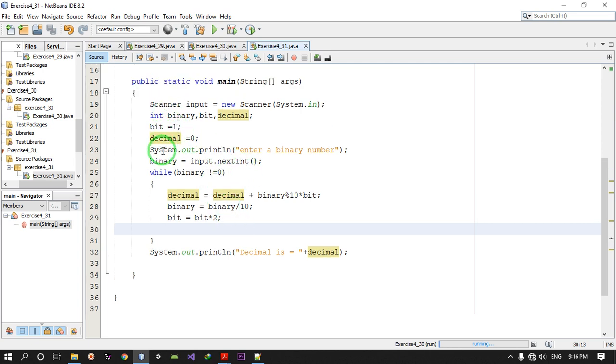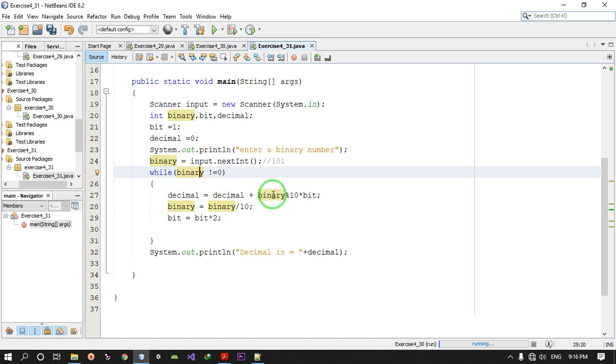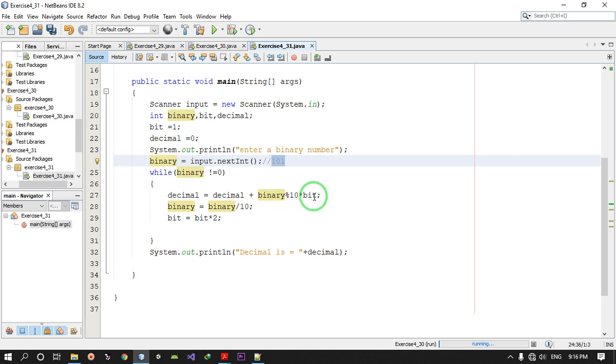First of all, we get an input. For example, the input is 101. Now the binary is not equal to 0 because we have some binary number here. If it is not equal to 0, then the loop executes and we check binary modulo 10. For example, 101 modulo 10 will be 1. So 1 times bit is 1.